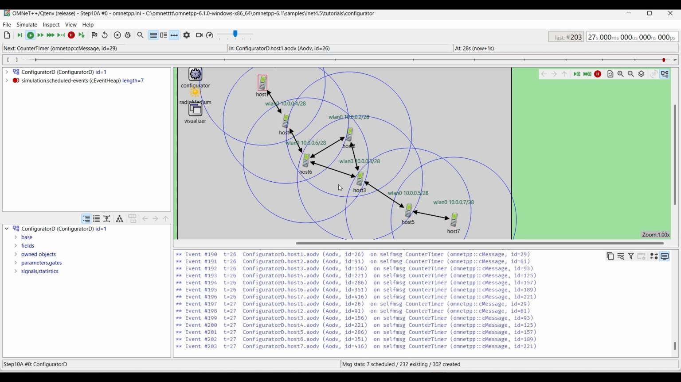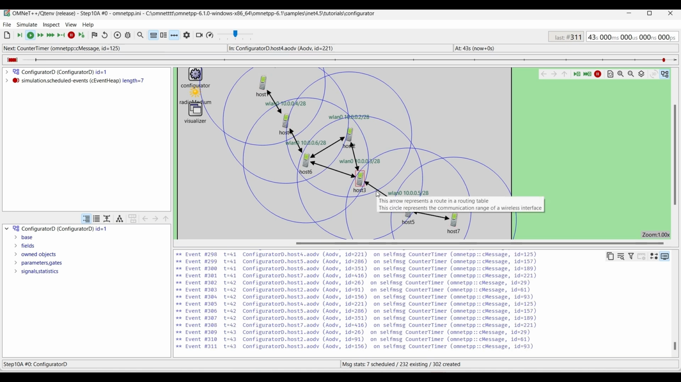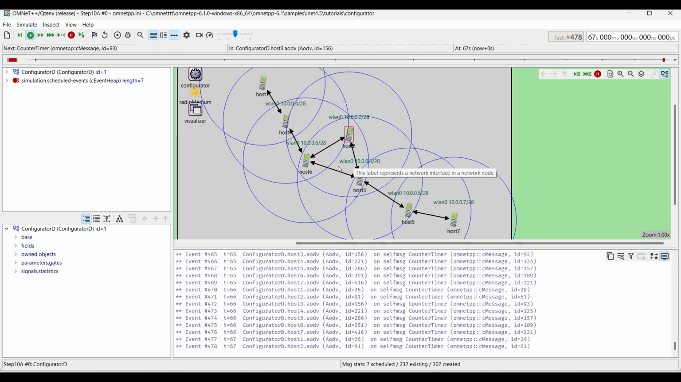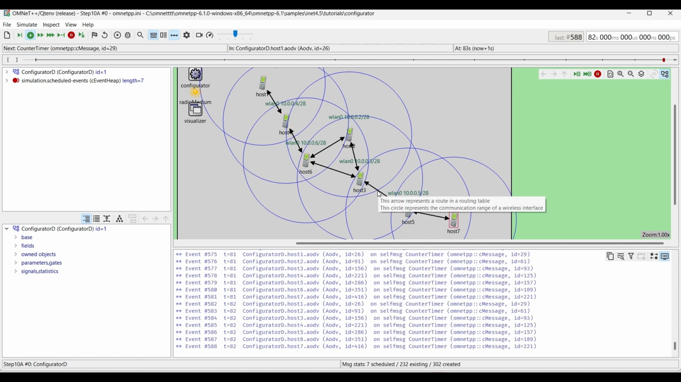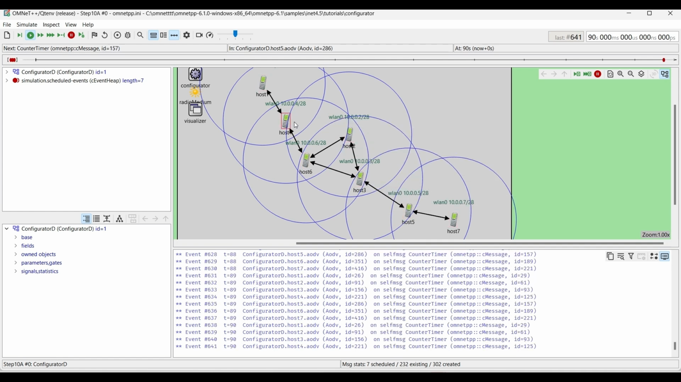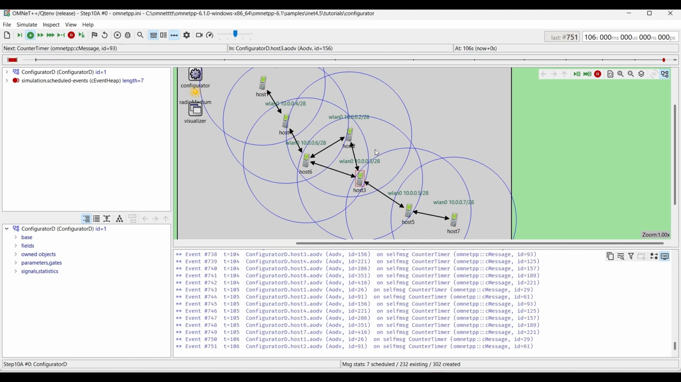We can clearly observe this in the routing tables. Each node has a routing table that shows how to reach other IP addresses, through which interface and, if needed, via which gateway. For instance, host 2 reaches host 5 through host 3, which acts as a relay. Thanks to this static setup, every node knows the best path to its destination from the beginning and does not change routes during the simulation.